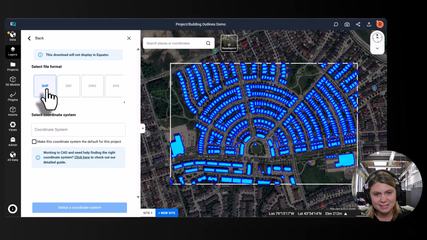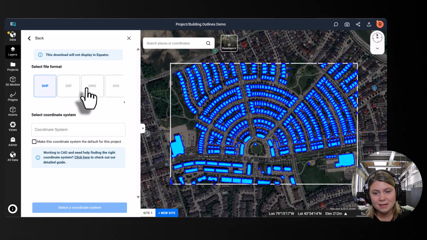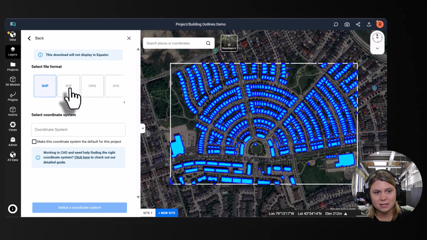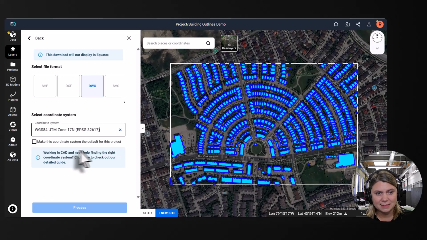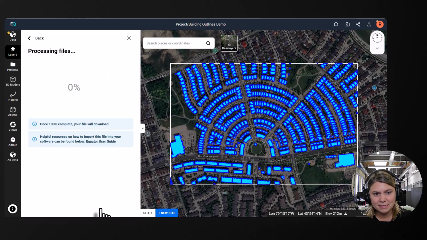Shapefile if you're a GIS software user like ArcGIS, or if you're working in CAD software like Civil 3D or MicroStation, click on DXF or DWG. I'm going to click on DWG and then pick a coordinate system. Once that's done, simply click on Process, and that data will download and be ready to open.